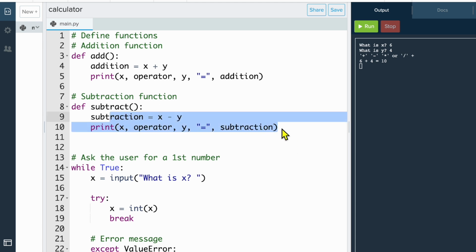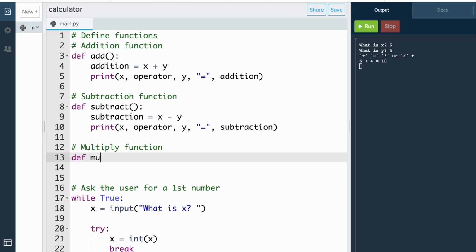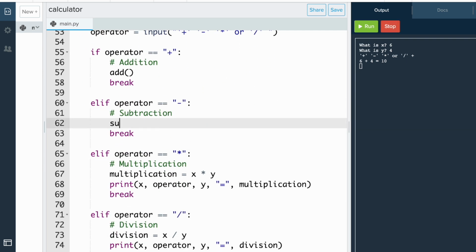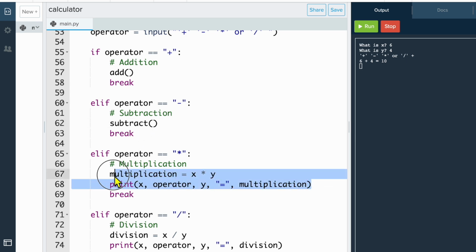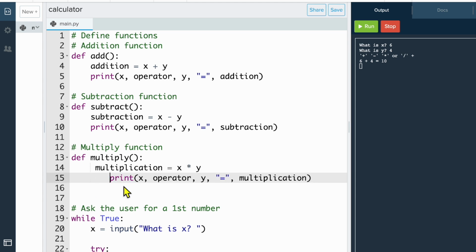And then let me do one now for a multiply function. Okay, def multiply, open parentheses, and let me get the, oh, I didn't call my subtract function there, so I need to remember to call it. So if the operator is subtract, then I want to call my subtract function. Let me take this and put it in here.